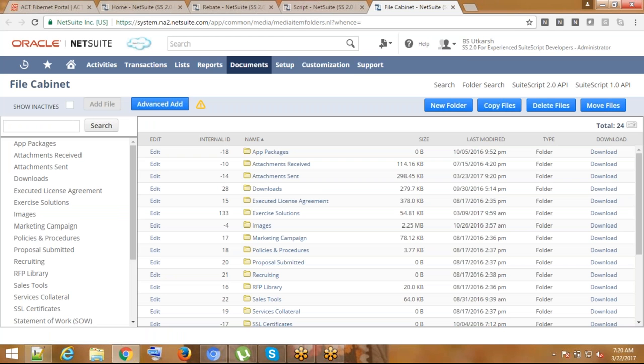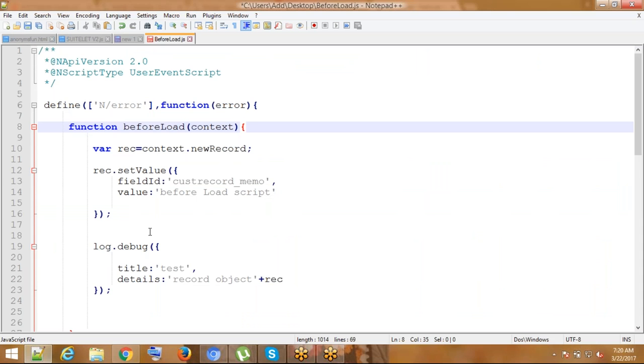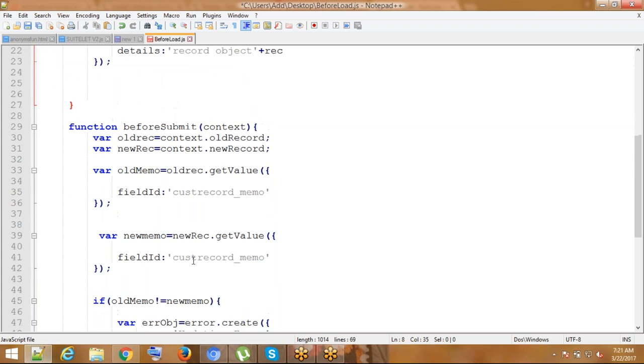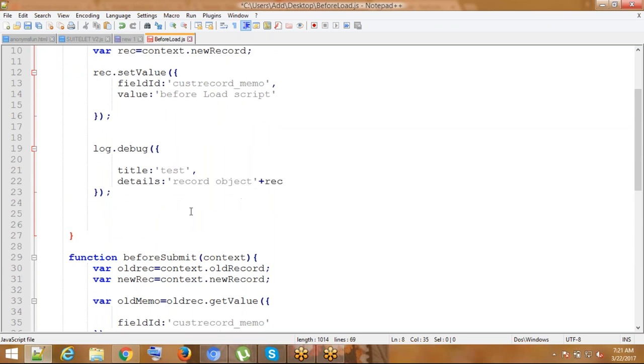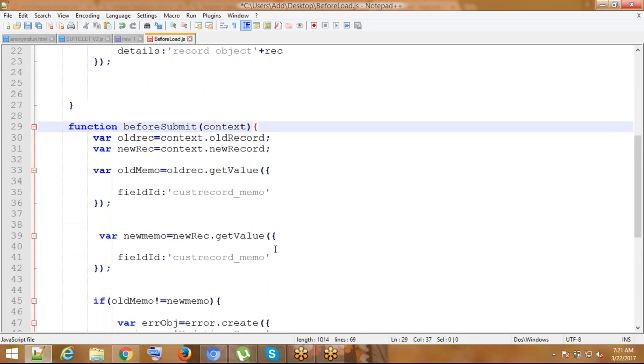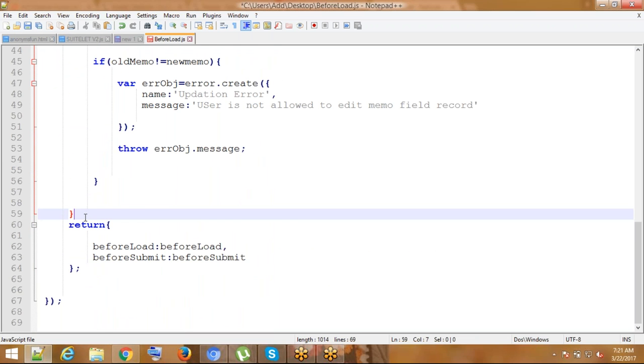After uploading, we will get a file ID, right? We will have a file ID for every file. That we need to give here in form.clientScriptFileId. So that's how we deploy a client script in 2.0. That is the major difference.